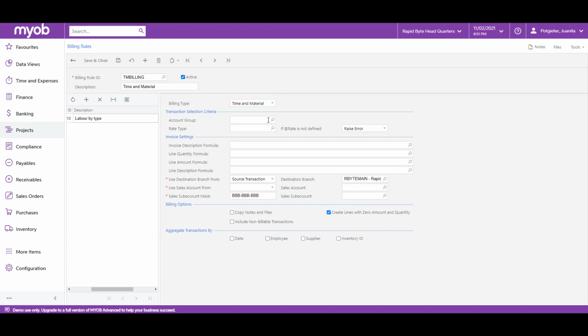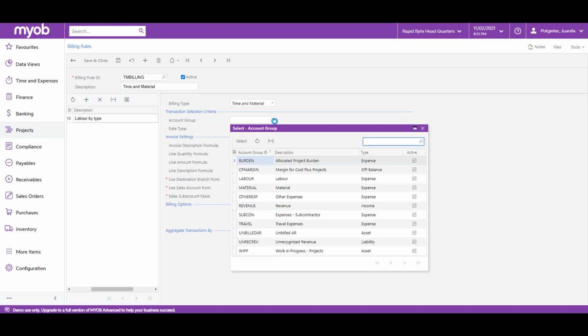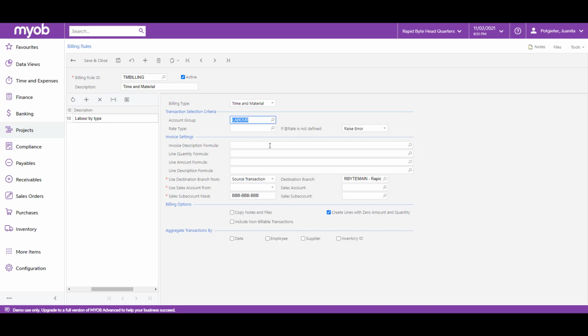With this type of step, the system processes project transactions for the specified account group. We can now set the account group as labor. With this step of the billing rule, the system processes the project transaction that debits accounts mapped to the labor account group. If @rate is not defined, we can set the @rate to 0.